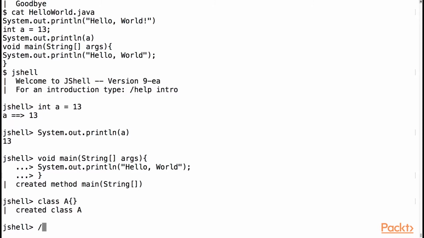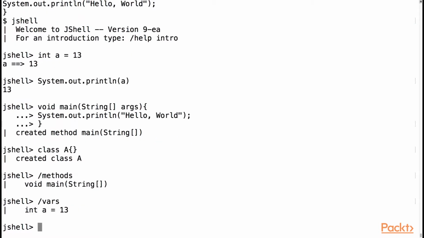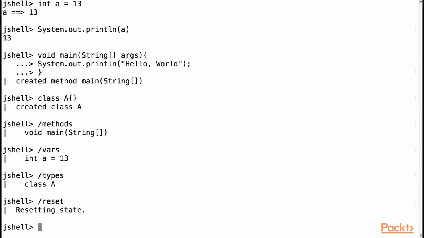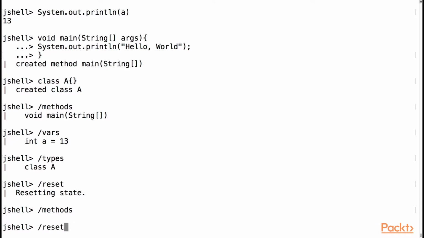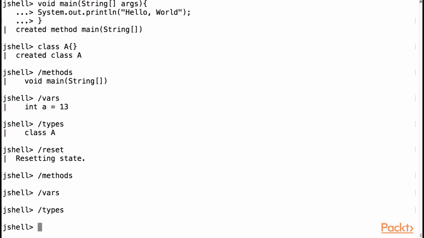So the next thing we can type is methods. Yes, it lists that we have one method. Then we can look at the variables. We have one variable and we have a type, class A. Now if I type reset as a command, then the state of JShell is reset. And now if I am looking at methods, we have none. And variables, we have none. And types, we have none. These are all reset.